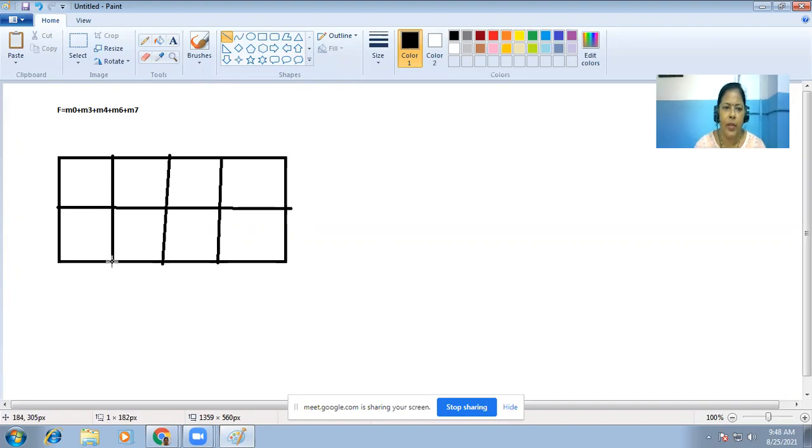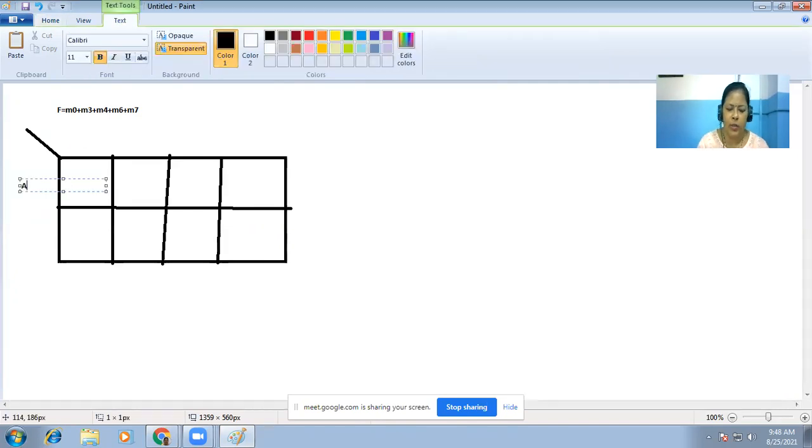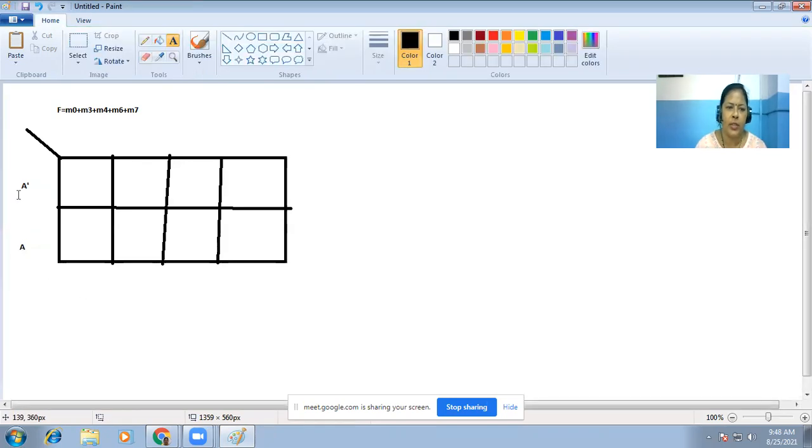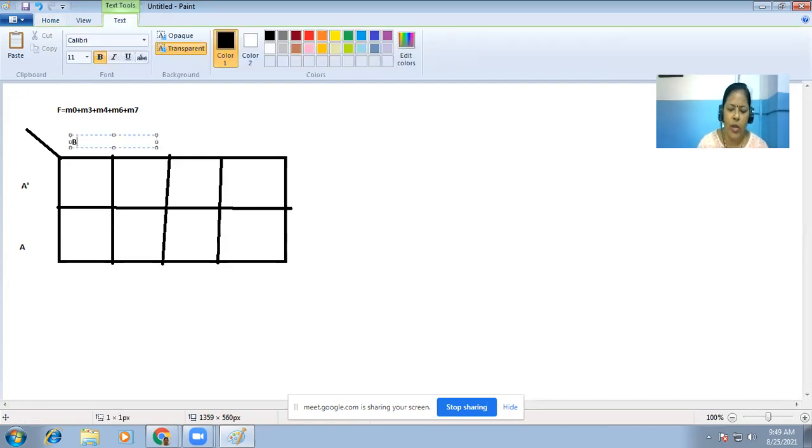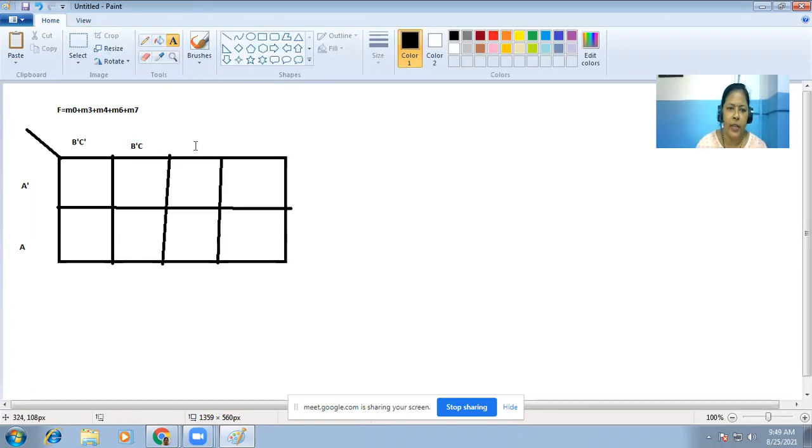Now these 3 variables you can choose as A, B, C, X, Y, Z, M, N, P, whatever you want. Suppose I am considering them as A, B, C. So here it will be A bar. In some books you will find that instead of writing the variables, they write 0 or 1. That is also right, but if you write down the variables, it will be easier for you to write down the final expression, because the final expression should be written in terms of these variables.